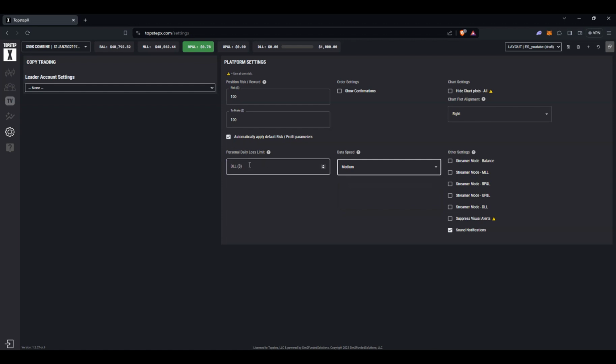Now you can also put in a personal daily loss limit. I know, for example, the 50k account has a loss limit of $1,000 for the day, but you can put in your own personal daily loss limit of 500. So you won't be able to trade after that. It just stops your trading, so you can save that if you want.